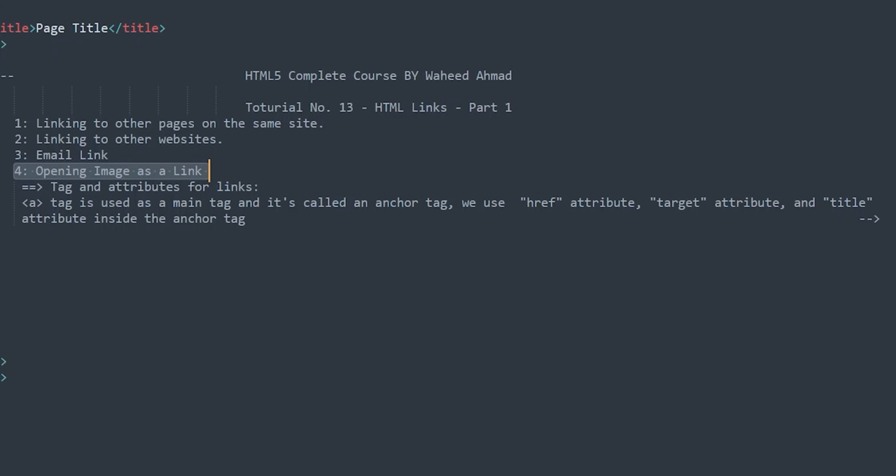Now, what tags and attributes will we be using for links? The main tag is the anchor tag, that is a tag, which we will use for links. Inside the anchor tag, we will use the href attribute, target attribute, and title attribute. Why we use these attributes I will show you in this tutorial, and we will begin with the first part. This is linking to other pages on the same site.